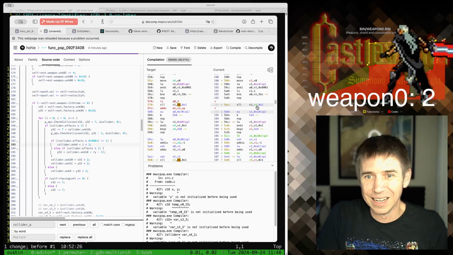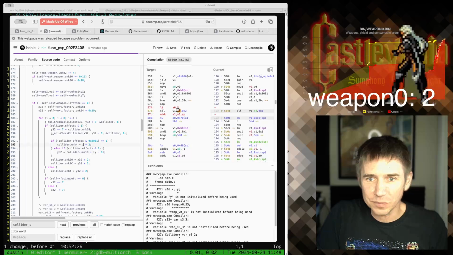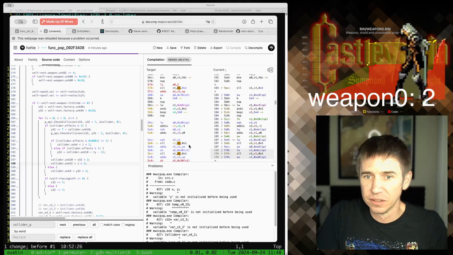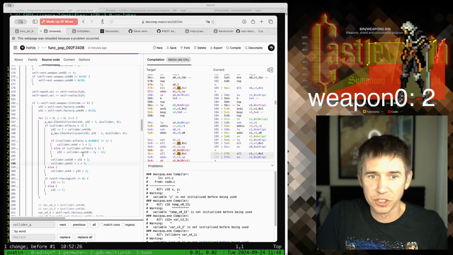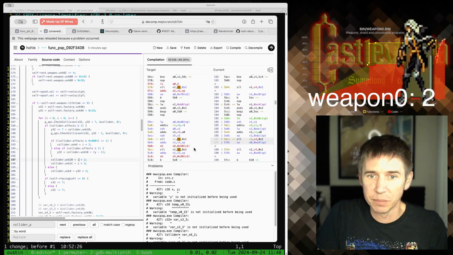And our I right now is in S4, but those are starting to match. So as we go down and see where those are changing, we should start seeing things match up there.